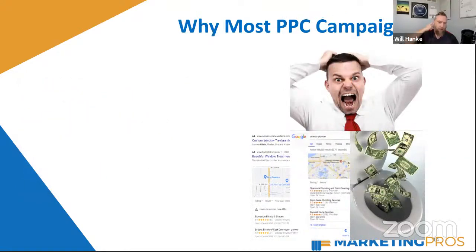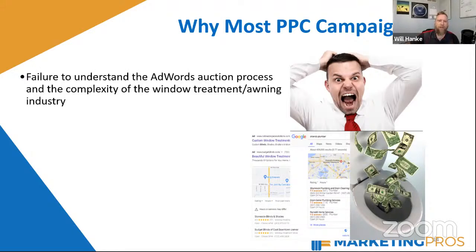So let's talk a little bit about why most of these campaigns fail. And I kind of mentioned this earlier. A lot of business owners will get the card, get the postcard, the promo code, plug them in, and it'll just seem like it's just money going down the drain.